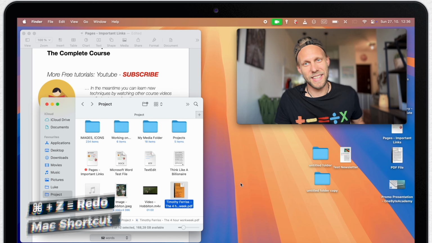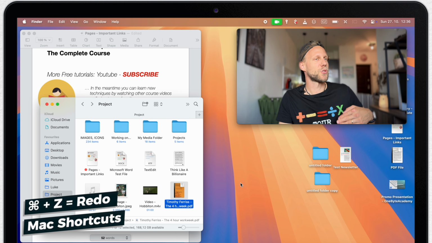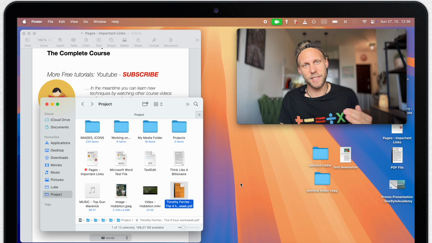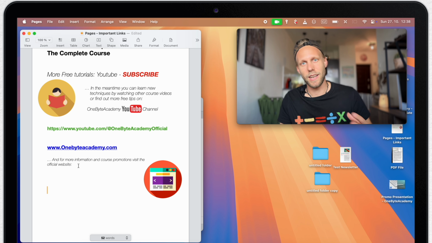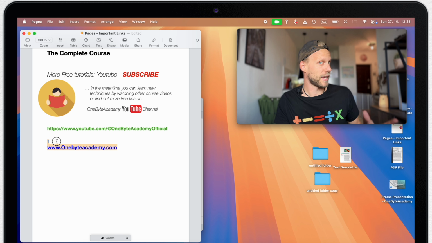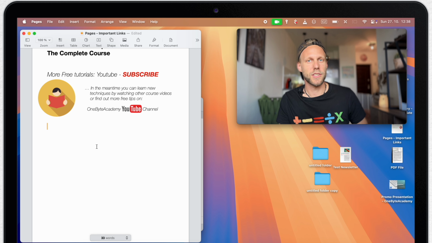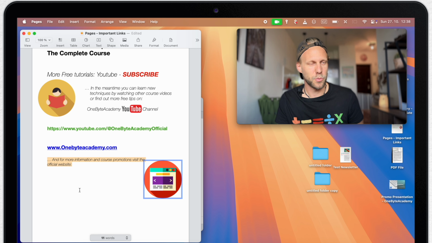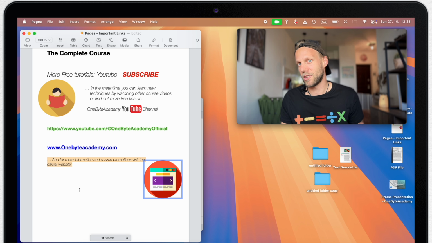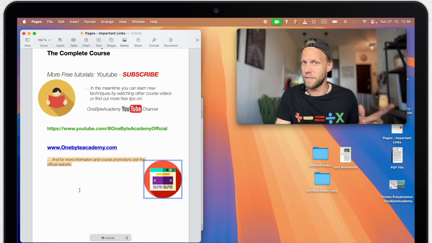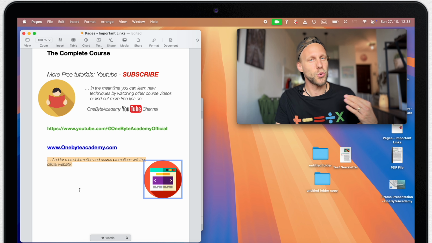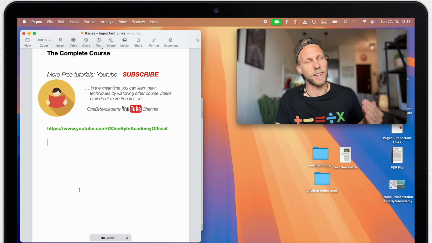And to make it more advanced and more complicated, you can also redo the previously pressed undo. Let me show you, because sometimes you are just typing and you decide you don't like something in your text, so you press Command Z to undo it. But then you realize maybe you like the changes. So you can do Shift, Command Z to redo the previously undone action.